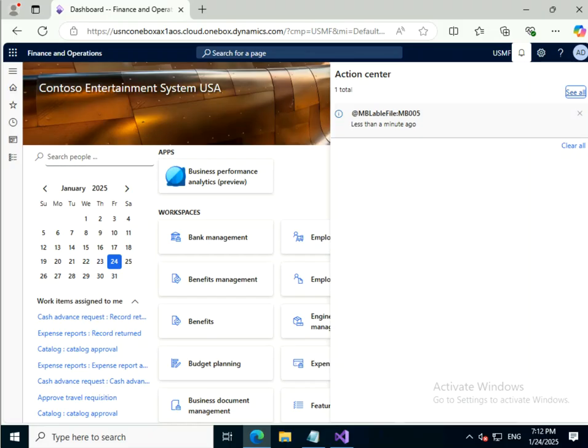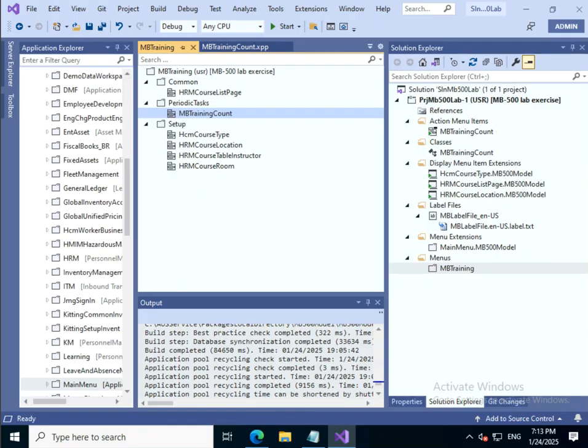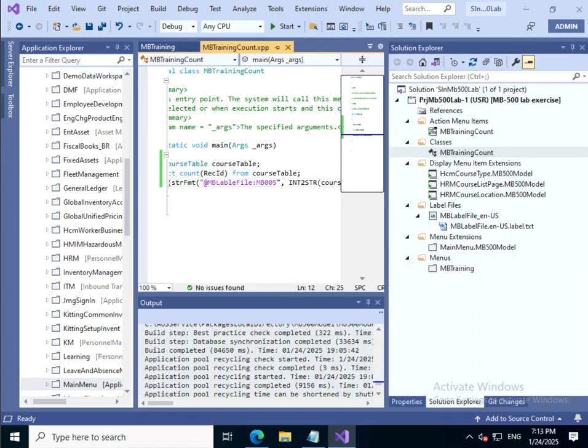So I think some error is there. It should show the number of trainings. Something is wrong. It should show the number, not this one. So there is a problem in the code. We'll go and check. Open Visual Studio and we can check where the error is. It's not showing the count, right? So we need to check the class.